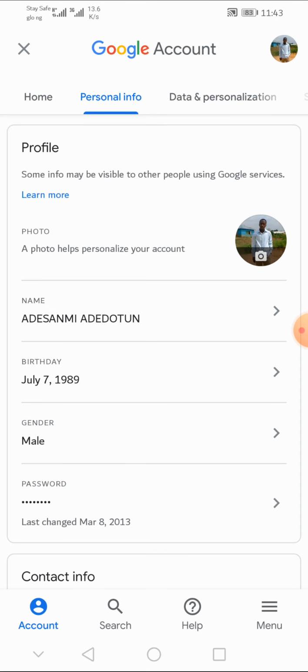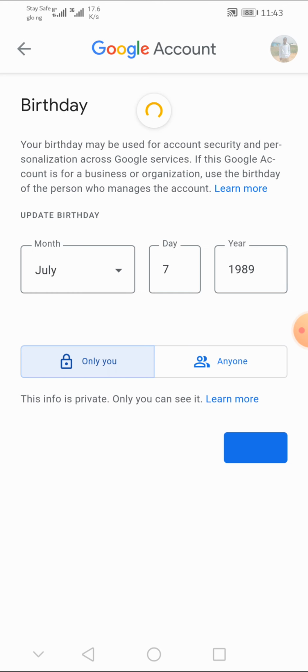If you're using a very strong internet connection, you might not have to wait this long. But due to the current network situation, we have to wait for a while. Now once it opens, you'll be taken to your birthday date on your Gmail account.